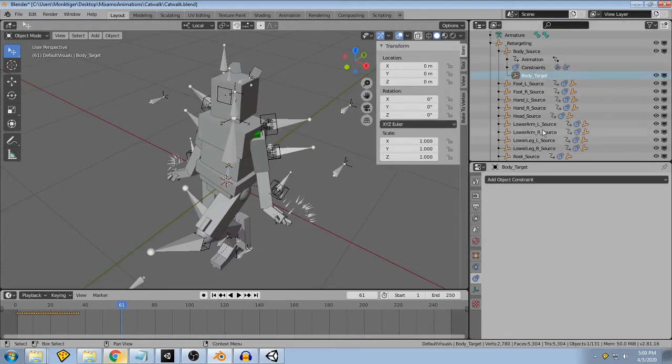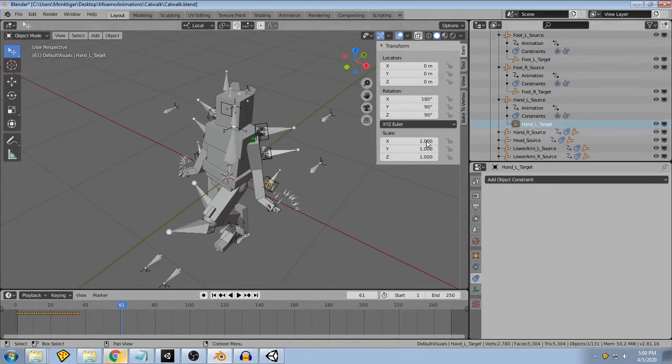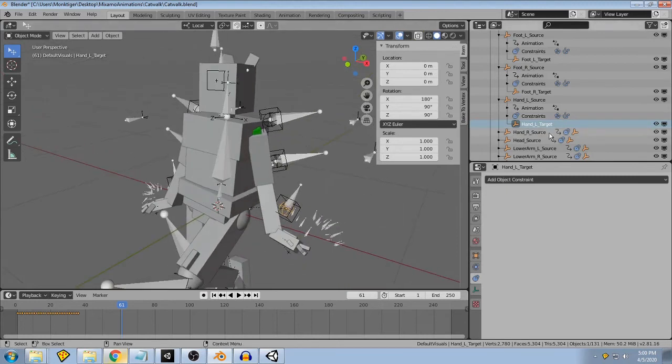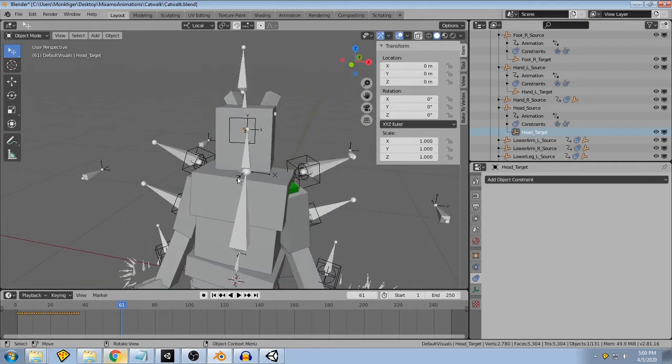So under each of these sources that you just set up, they have targets. And you can rotate these. So for example, this is the body target. We'll go to the head target. This is the hand. We'll go to the head target. And if I rotate this, it'll change the way the head is rotated. Usually when things don't look right, it's in 90 degrees increments.